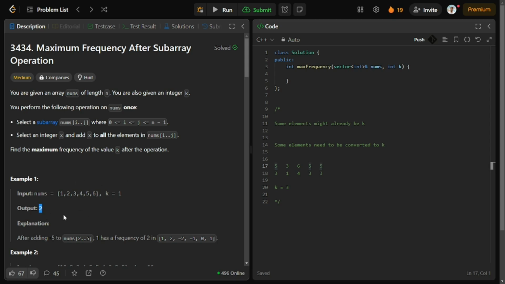So we need to return the maximum frequency we can achieve. But if I have something like this, some more 3's here, suppose I have 3 here, in that case, if I choose this subarray, then this can also contribute to the frequency of k. In that case, my answer will be 4.